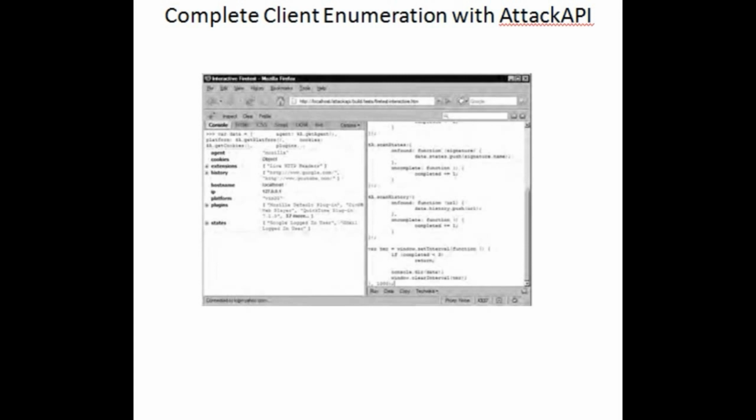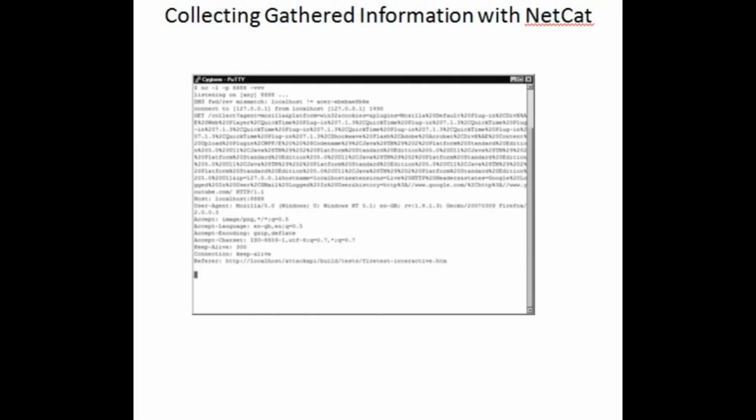Going back to our client enumeration code, you can easily test the transportation mechanism. Just set up netcat in a listening mode like this. With the following line, we spawn port 8888 and set verbosity level to the last notch, collecting gathered information with netcat.